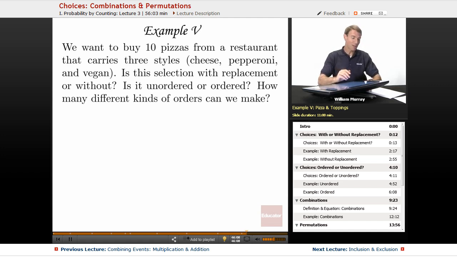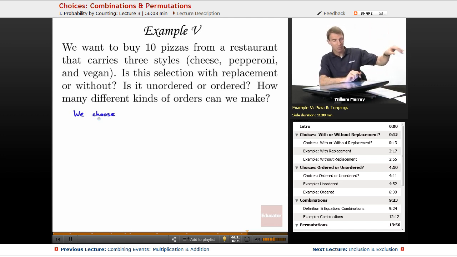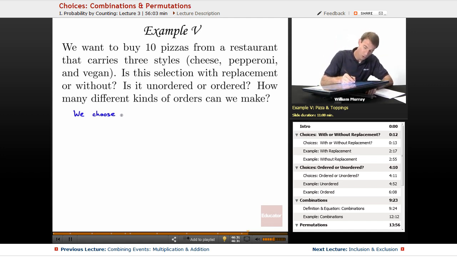So let's think about that. First of all, we're choosing 10 pizzas here. So we get to make 10 choices. We say, okay, I want the first pizza to be pepperoni. I want the second one to be vegan. I want the third one to be another vegan pizza. Then I want a cheese one. So we get to make 10 choices here. So R is the number of choices that we get to make. R is 10 pizzas.